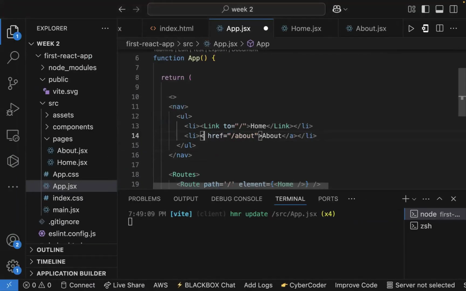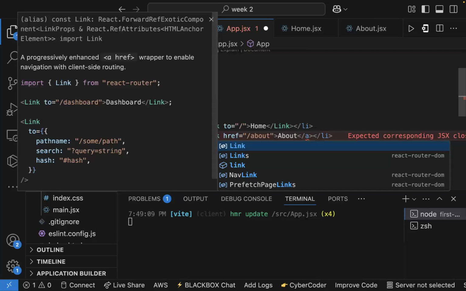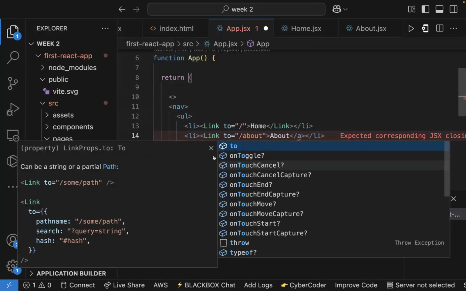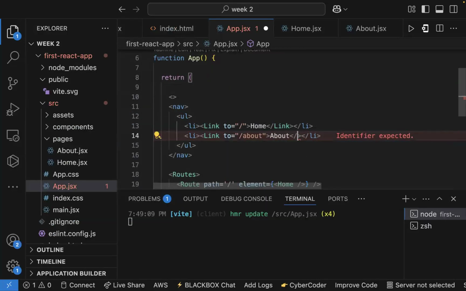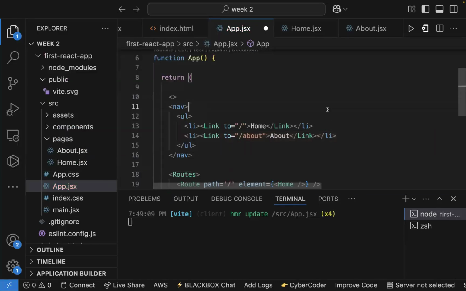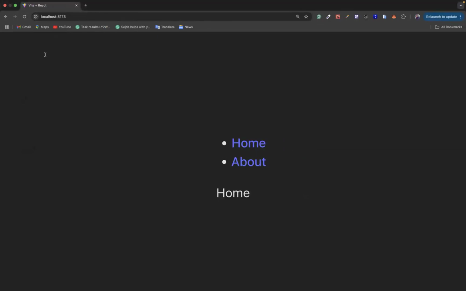So if I remove this and use a Link and change this to Link, we should have a proper application that doesn't refresh, but just changes the routes without having to refresh the page. Now, what we are experiencing is a single page application, right? What happens now is that we are utilizing all the best parts of React in this kind of change.